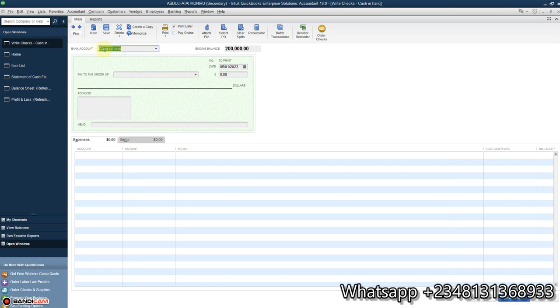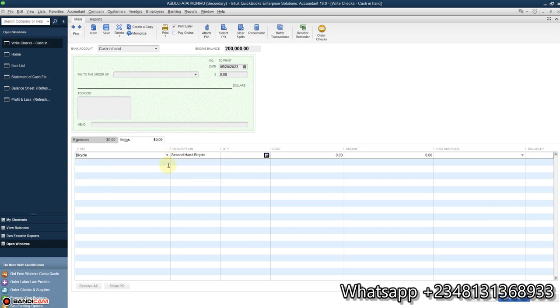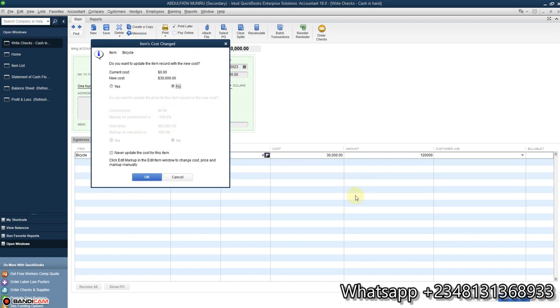Now, from the money he has in hand, he has not deposited it to the bank, so we still use cash in hand on that 20th. So he purchased the item. We have expense and item, click on item, then select bicycle. You see, we have the description. Now the cost is here. So how much is it? Say 4 of them for 120. If I put on the amount 120, it will give me the cost price per unit. So now you see we have a cost price of 30,000 per bicycle.